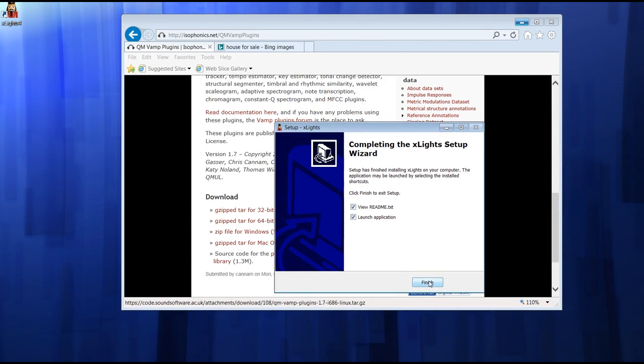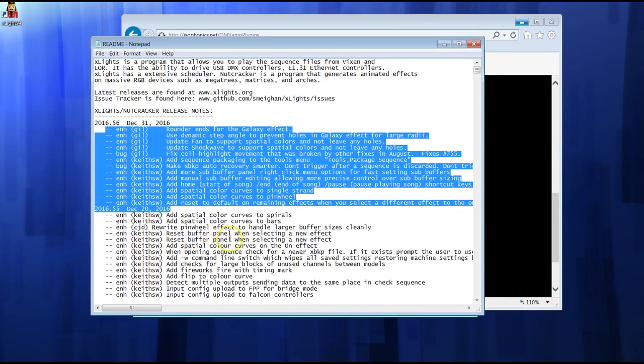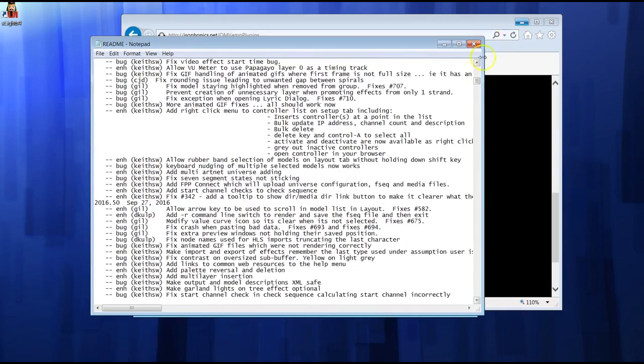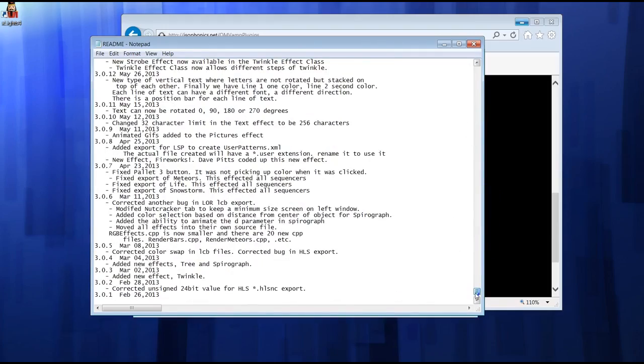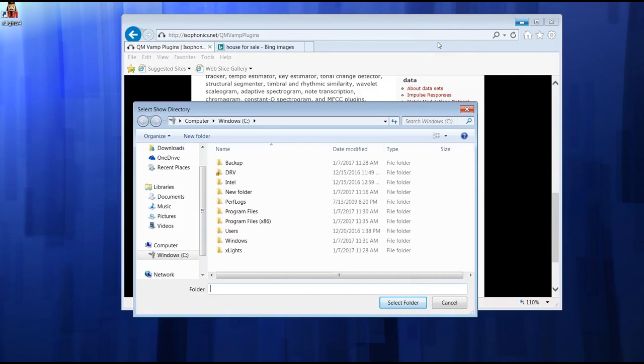We'll finish the install. The README file will come up, and we can get all the notes of what has been added, enhanced, bug fixes for the last version, and a very long list of versions previous to that, going all the way back to 2013. The very first thing it's going to ask us is where our show folder is, or the show directory. This is where we're going to keep our files, our sequences, our XML files, and everything show related for xLights, our config, our network config. And what I like to do is I've already created a folder called xLights on my C drive, and I'm just going to put it there for now.